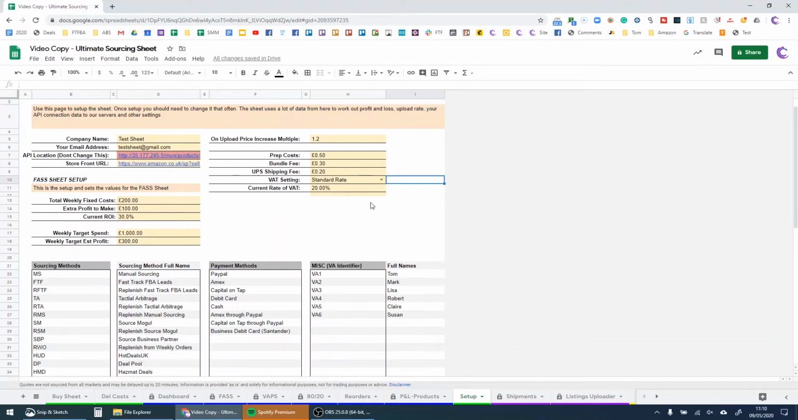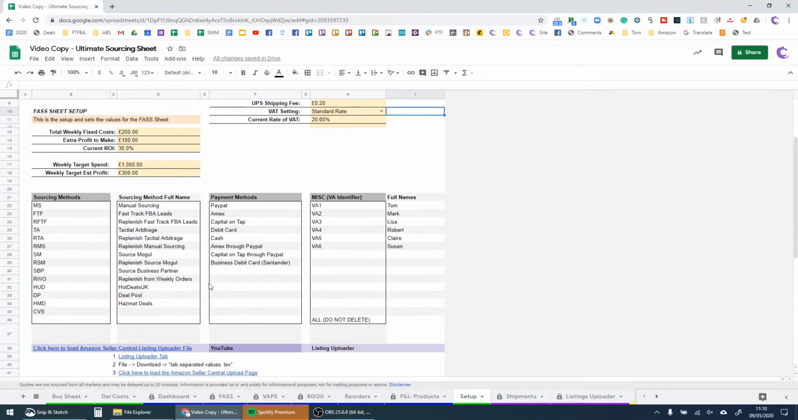Now down here we've got multiple sections. On the buy sheet there are certain drop down lists that you can start tagging purchases with. This is called coding SKUs, creating custom SKUs.